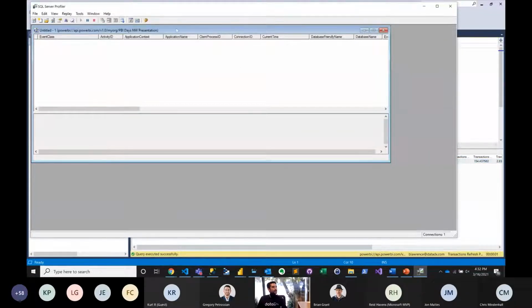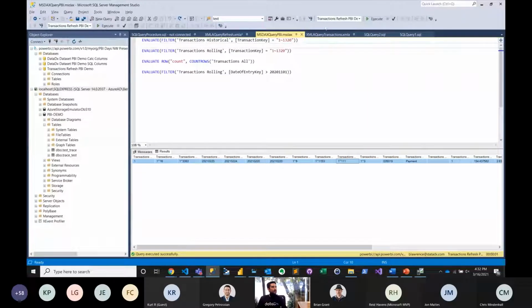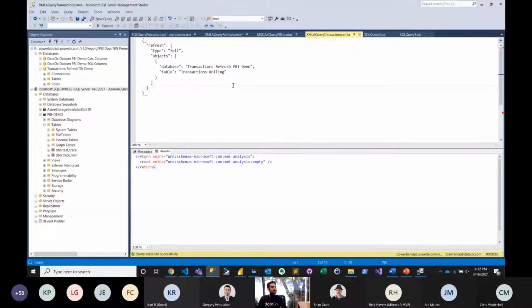Okay, we go back here. This is loaded in now. We can go back, execute one of these refresh commands again. I'll do it on that transactions rolling query I just showed you.